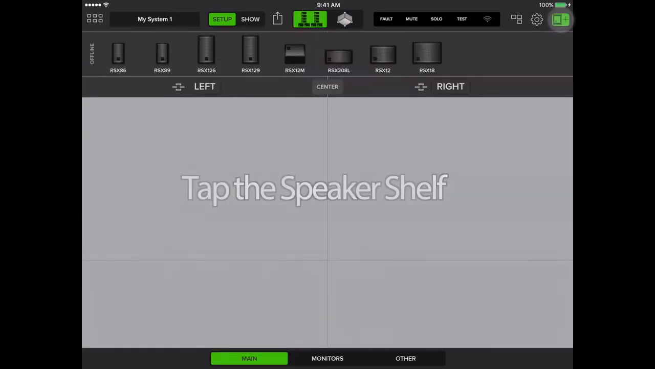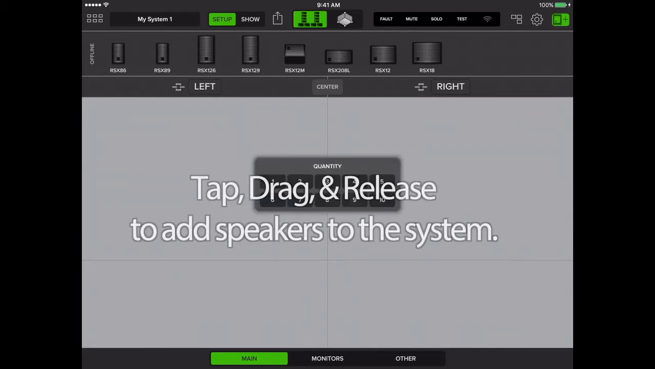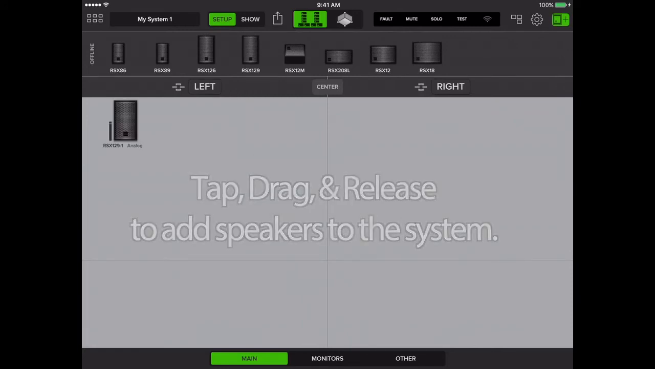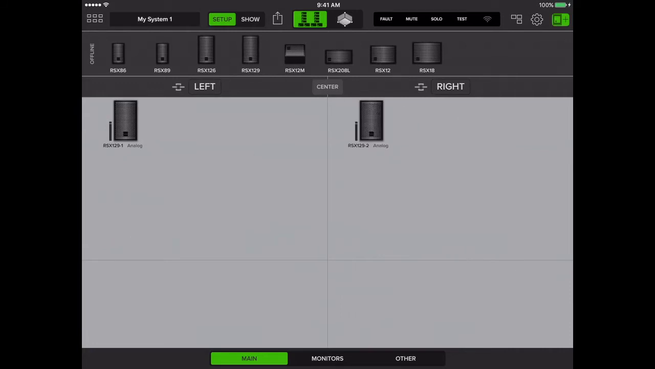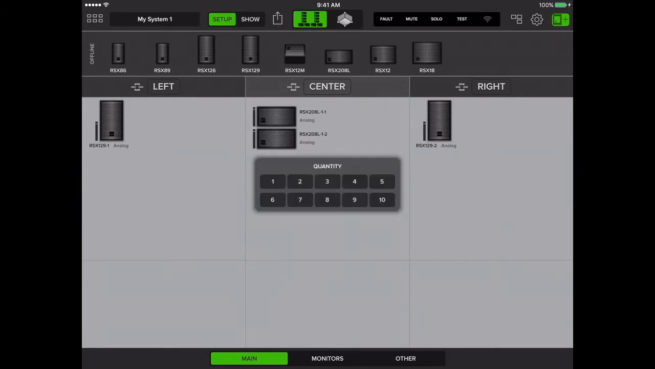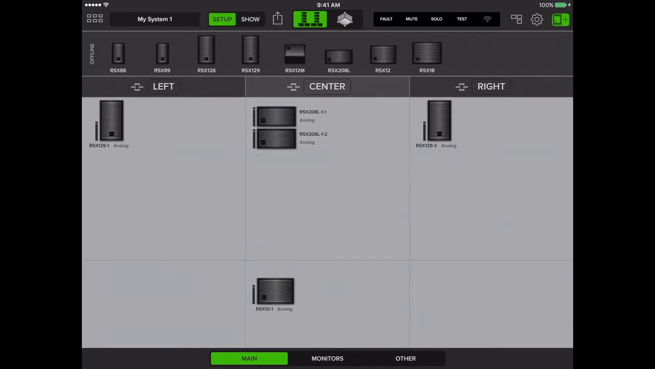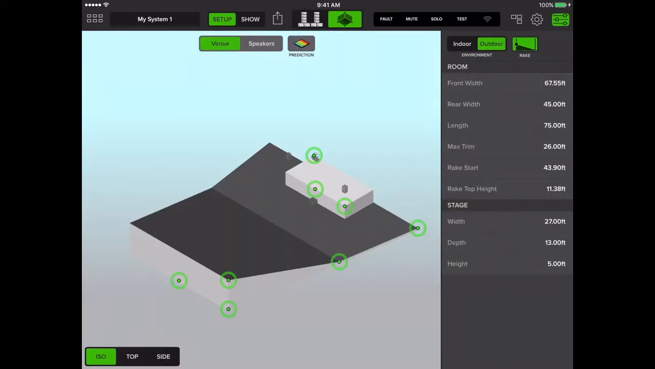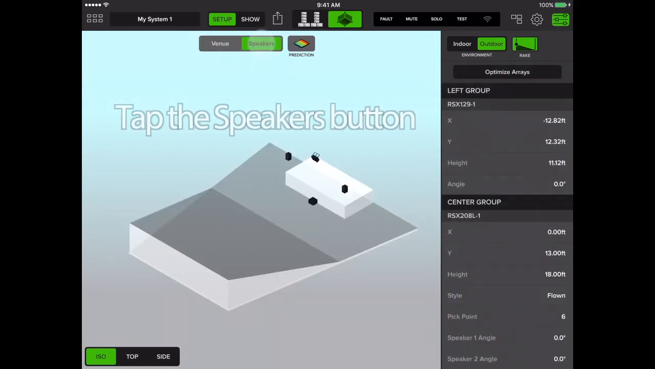Then tap the speaker shelf icon. Tap, drag, and release each speaker or array you wish to add to the system. With your system in place, tap back on Venue View. Then tap the speakers button.